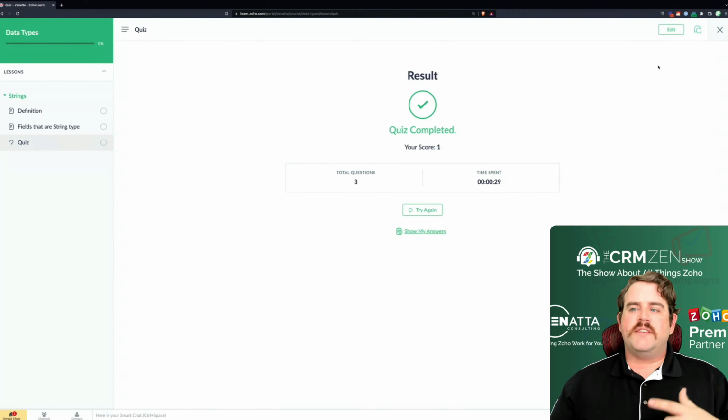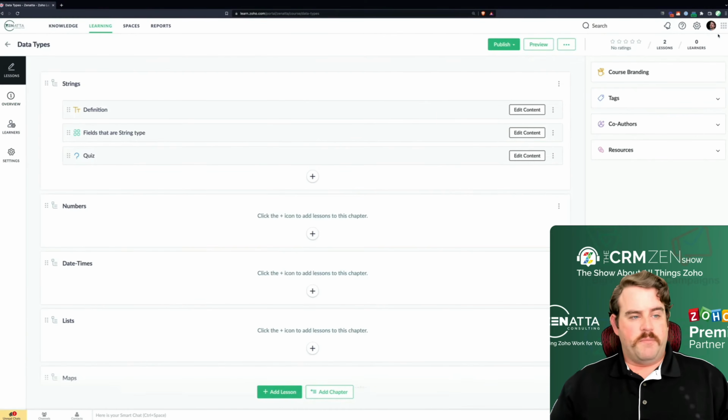Once I hit complete quiz, then that's me submitting it as complete. Here I can now see what my score is. I only got one. Well, it's only answered one question. Depending on the settings that you put for your quiz, you can have a user have multiple attempts, or you can also have just a single attempt.